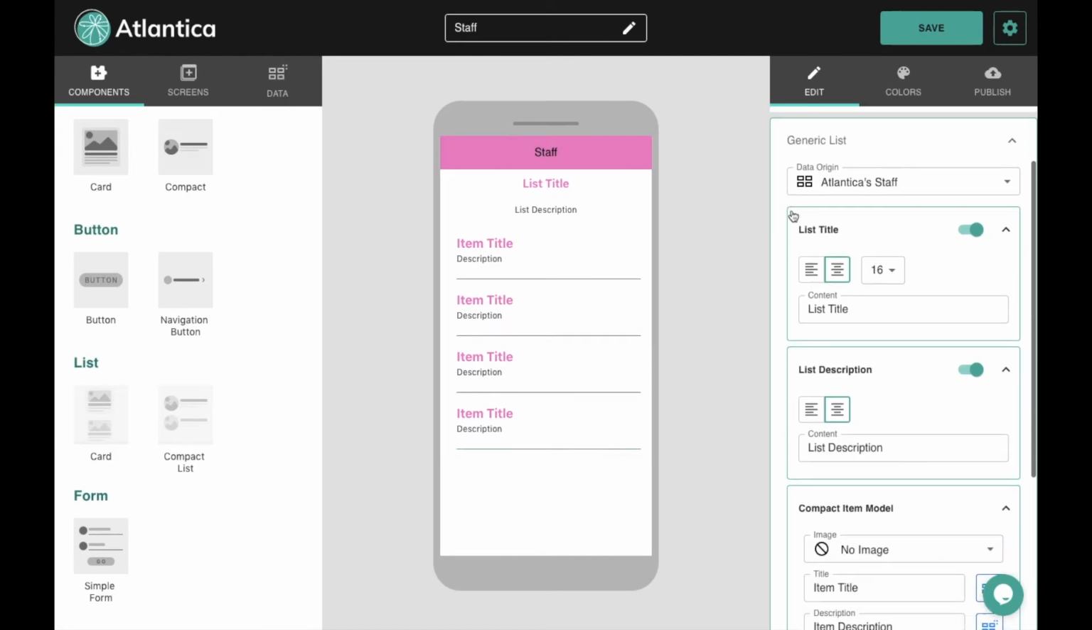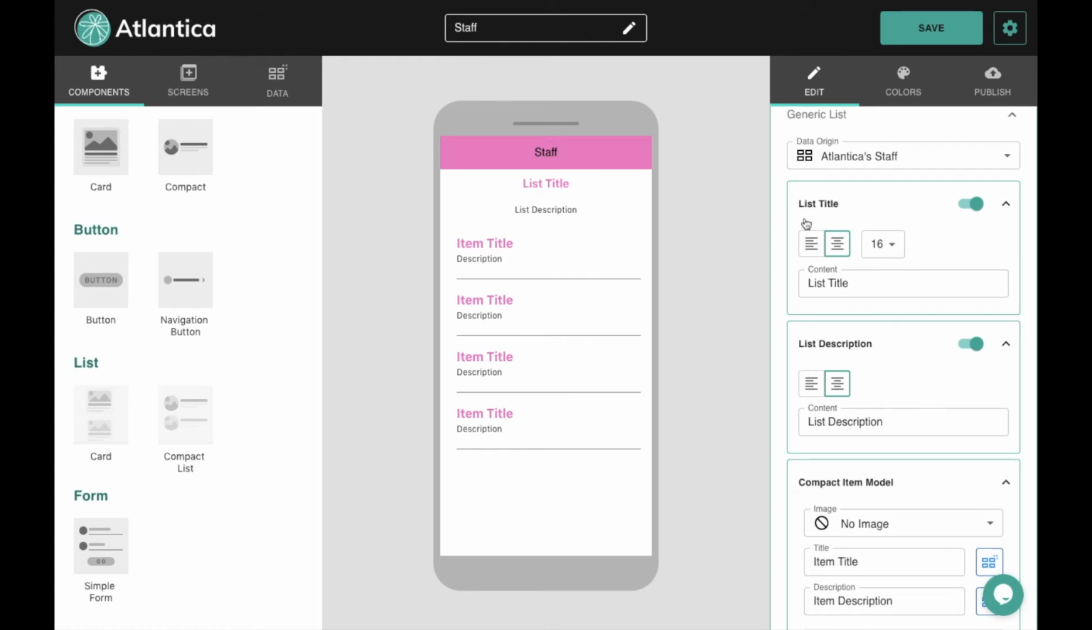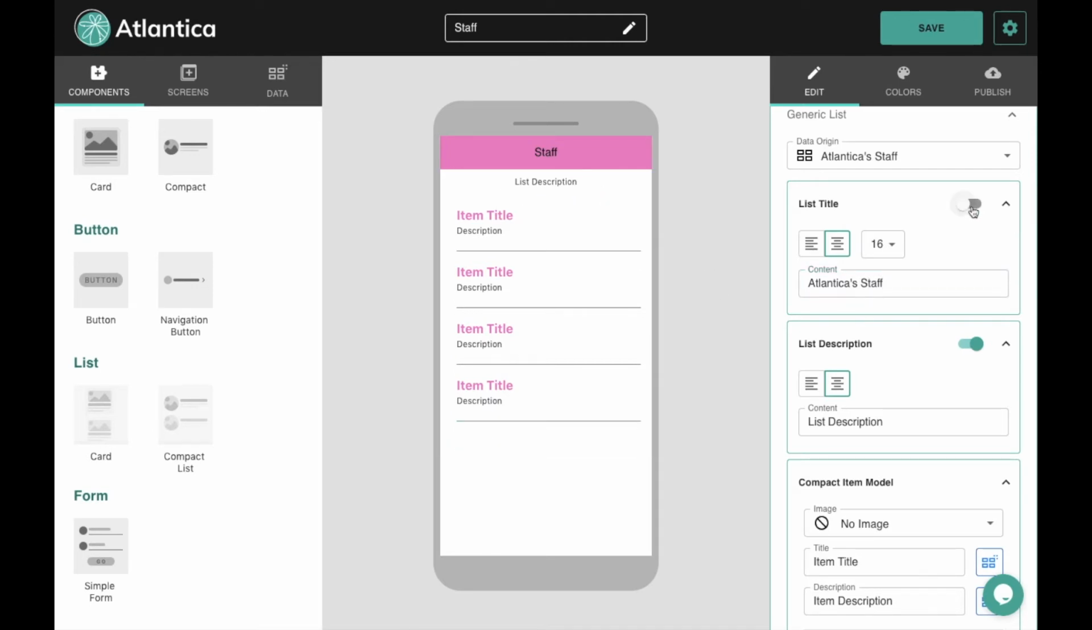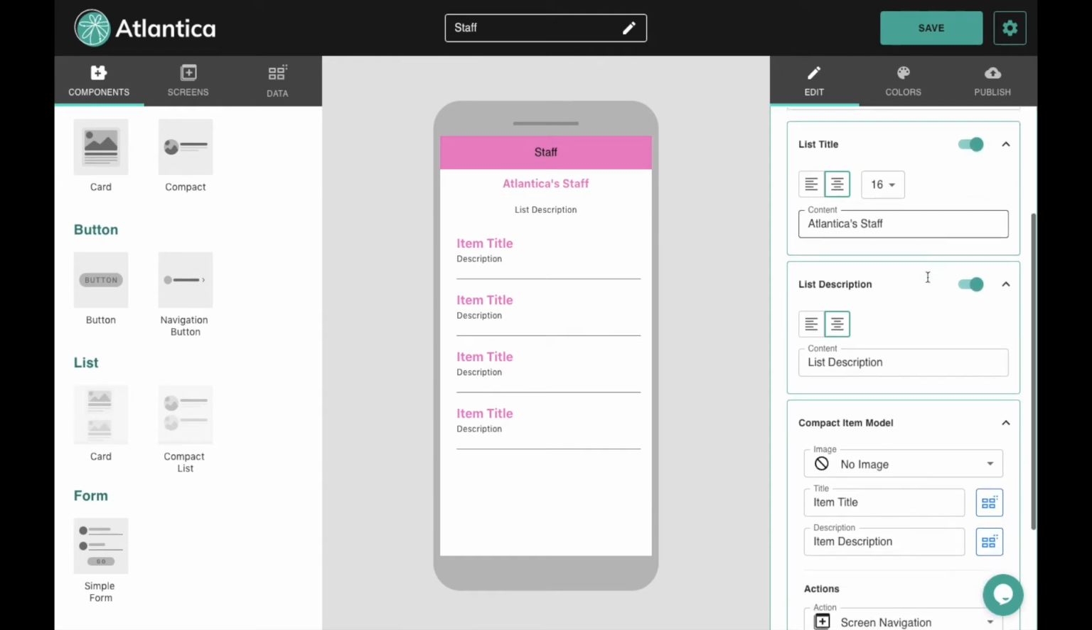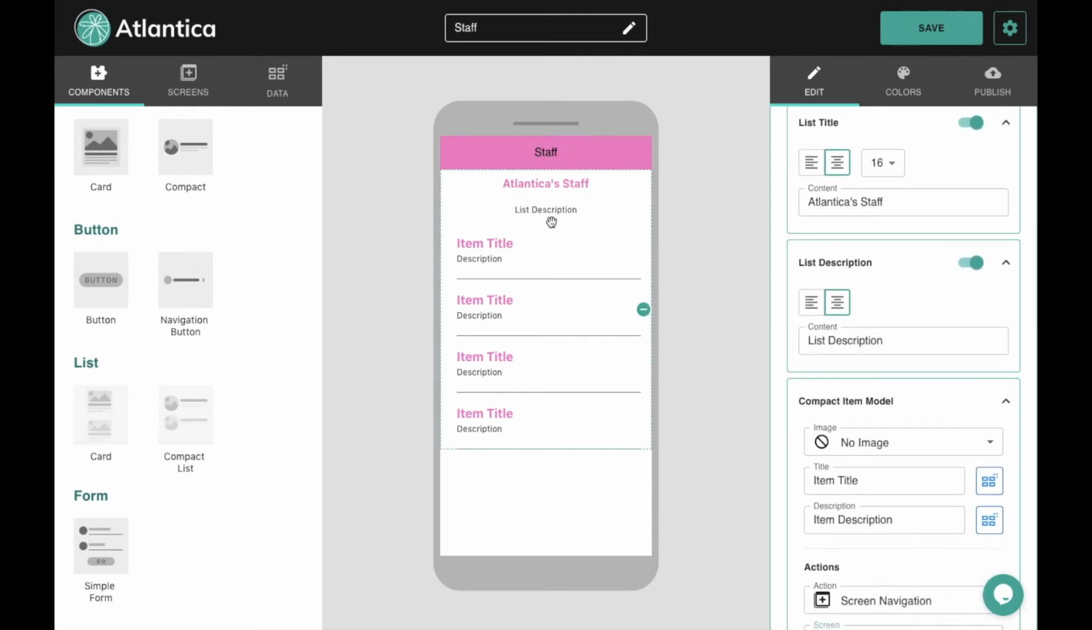So first thing we can change is the title. We can write a new title, which is Atlantica staff. I could also hide this title if I wanted to, but I want it there. We can add a description to the list. I think this is very self-explanatory, so I'll just hide it.